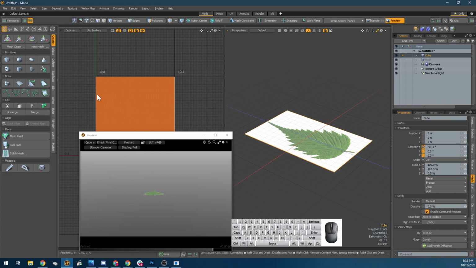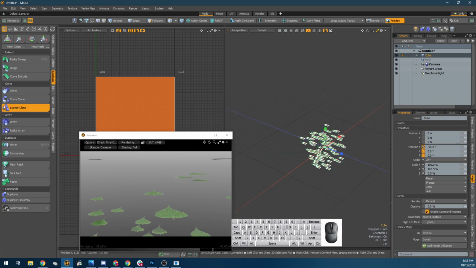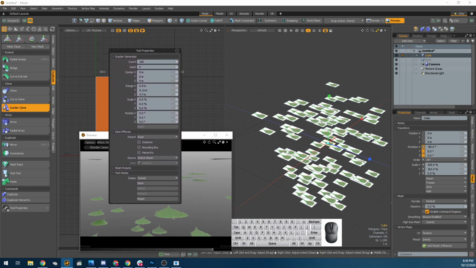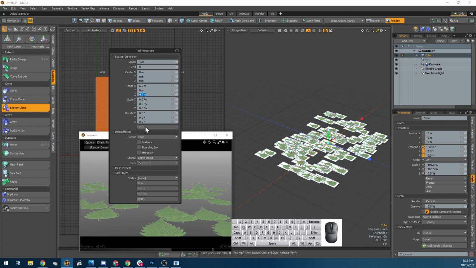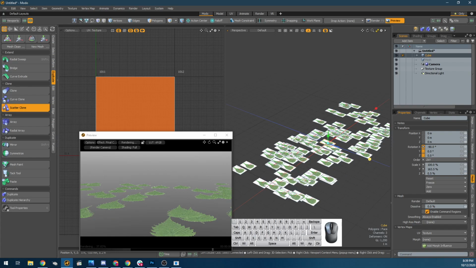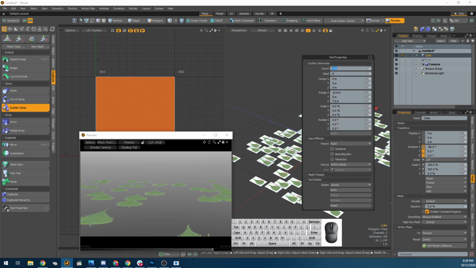Alright. I'm going to duplicate this a bunch of times, so I'm going to go to my duplicate tools. I'm going to do scatter clone, click in my viewport, gives me a bunch of copies. Hit the K key to bring up my properties, and I'm going to change my range in Y to be 0, so they're all kind of on the floor like that. And I'm going to increase my range so they're a little bit more spread out. Like that.